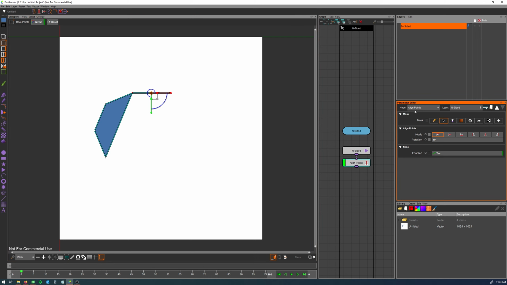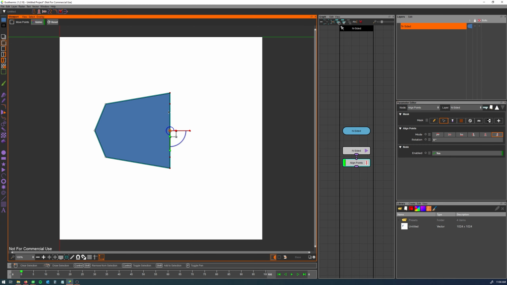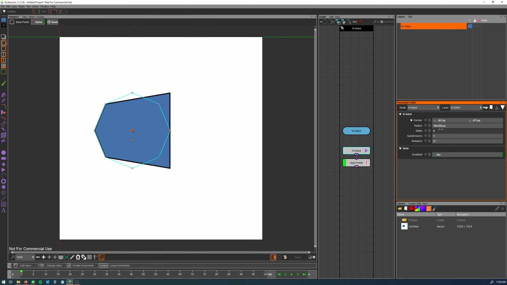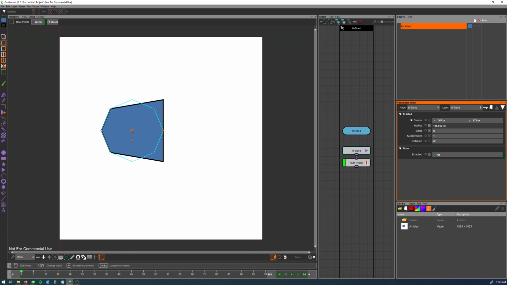wanted. But that's just because it's aligning it to the top when what I wanted was for it to be aligned to the right. So clicking on the right aligns all the points based on whatever the rightmost point of the selected set of points was. So that's how that works. And you can come back here and still make changes in it, and it updates.